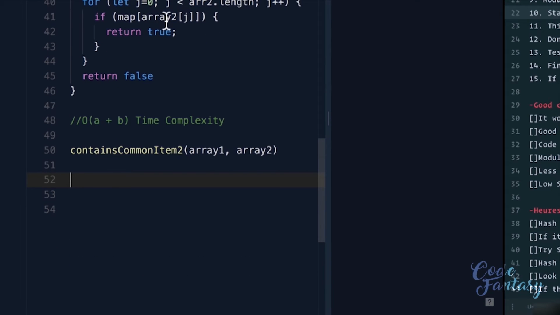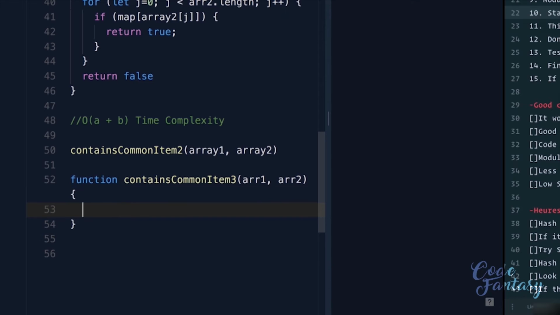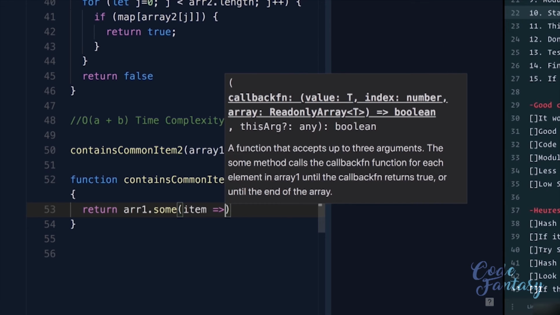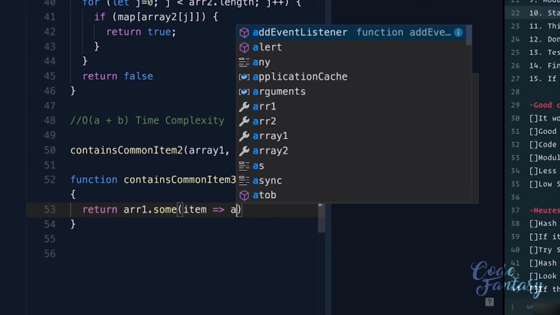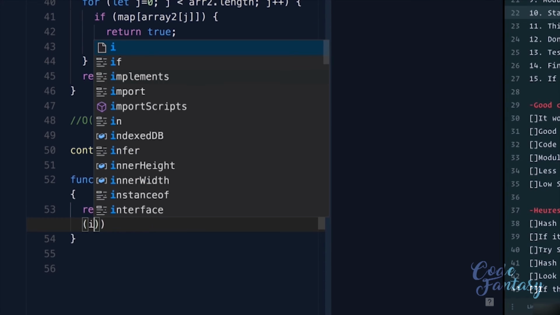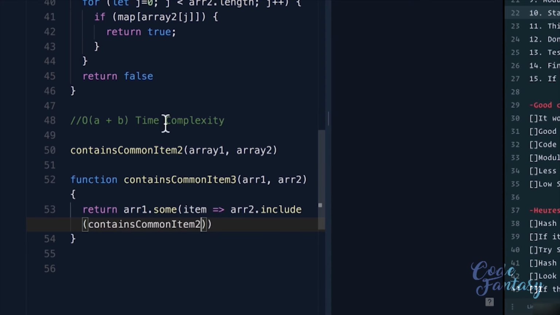For example, I can do this exact same function, and we'll call it containsCommonItem3, that takes in array1, array2, and in one line, I can just return array1.some, which is a newer feature, I think ES6 with JavaScript. And I can say item using arrow functions, which come with ES6. And I can say loop through array2.includes and check if it includes the item. Oops, not that item.